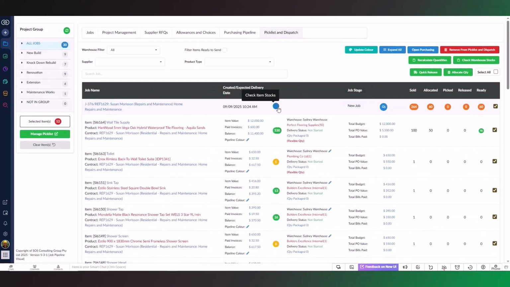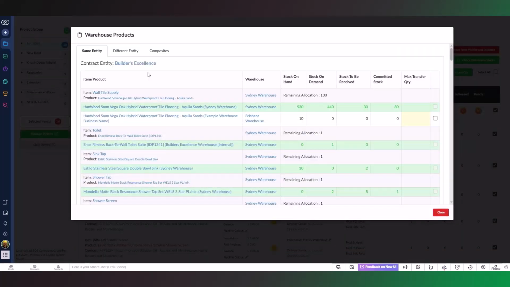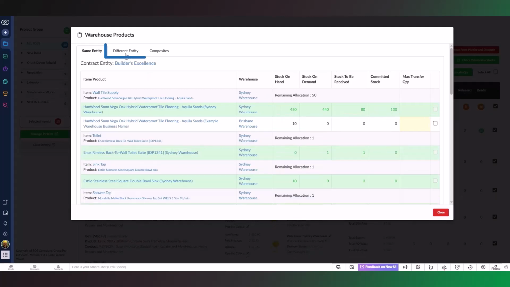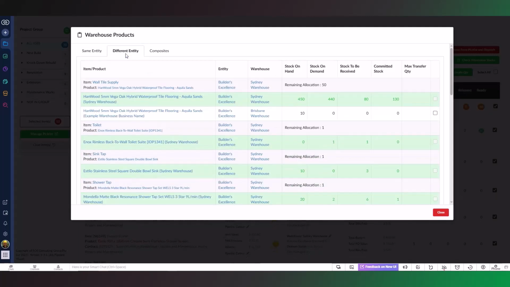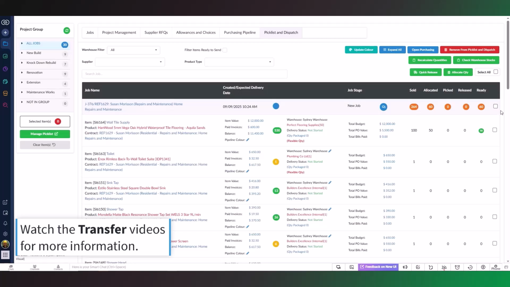Under the job row is a blue circle. This button extends the stock check to show you inventory under different warehouses, including warehouses allocated to different entities. This feature is used to transfer stock, including inter-company transfers. These processes support the financial reconciliation involved in transfers for accurate accounting. Watch the transfer videos for more information.